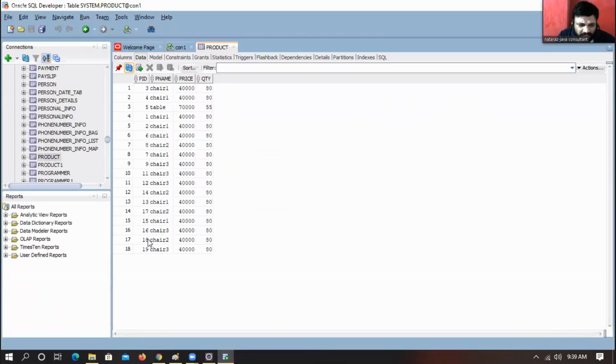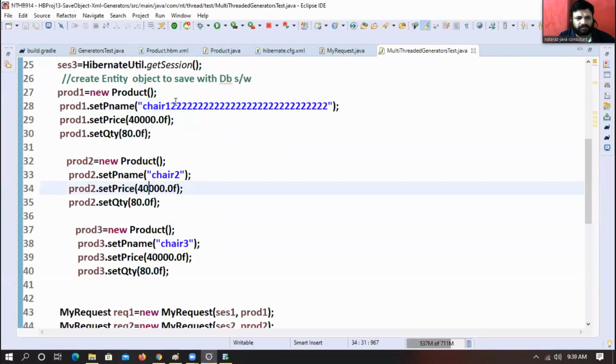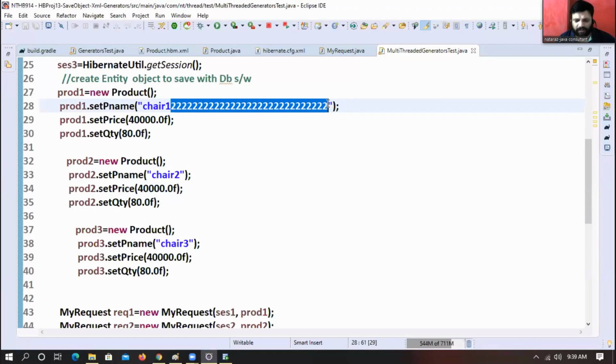Let's see now what actually happens. Refresh. 18, 19 have come and 17 has not come. Did you notice it? Instead of 3 records, it has inserted 2 records only. I hope you got your question. I think you understood how it is suitable for a multi-threaded environment.